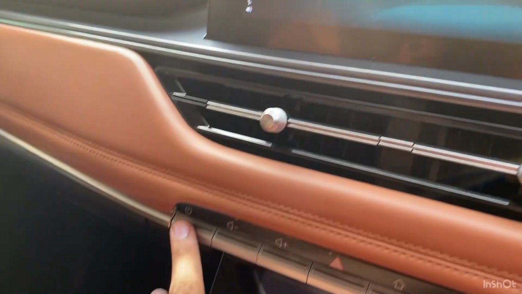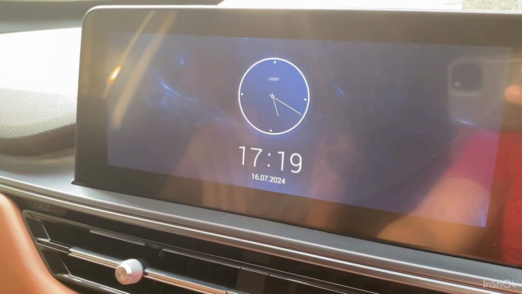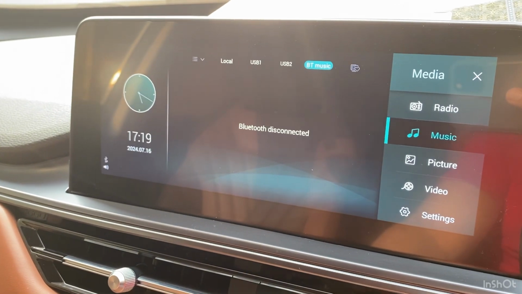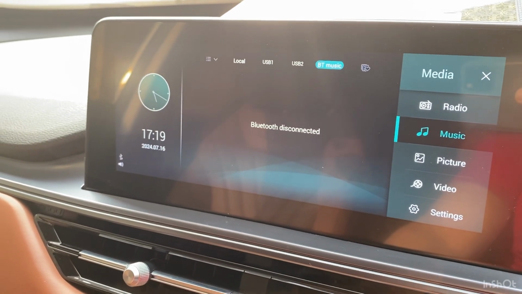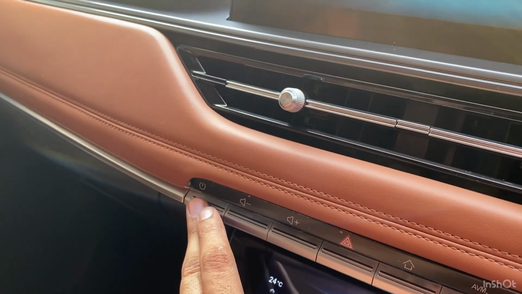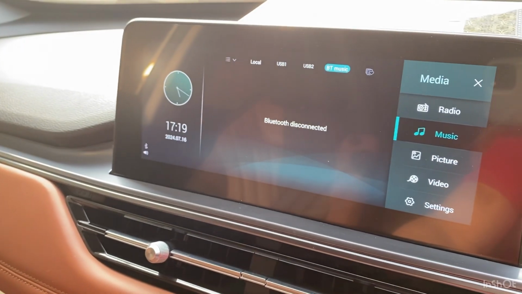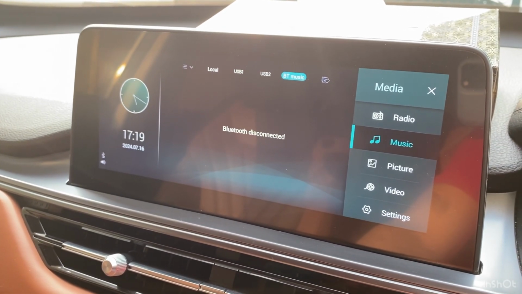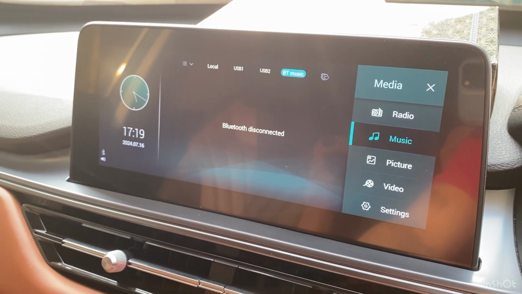For now, if we press the power button, we can go to the standby mode, which shows the time and the date, and if you press it again, then we're back. But in case it gets stuck somehow, you can press the power button for around 20 seconds, and this would restart the infotainment system.